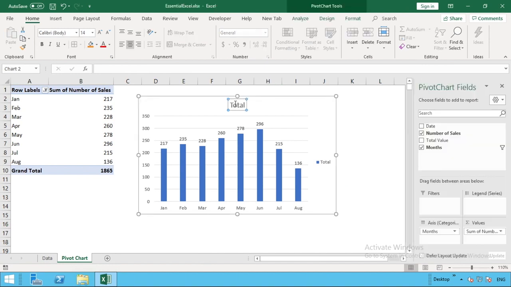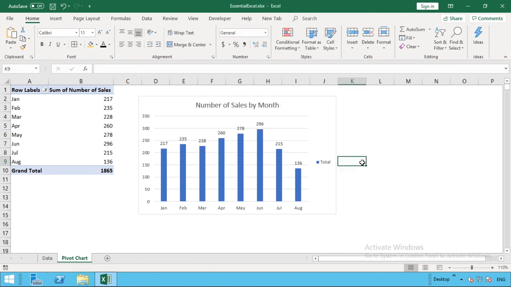Last thing we're going to do is obviously the title. We're going to quickly change that because obviously it helps to have an informative title so people know what they're looking at. So we're just going to call this number of sales by month. And you can see that that's been updated for us there.